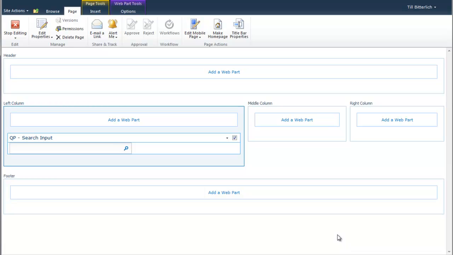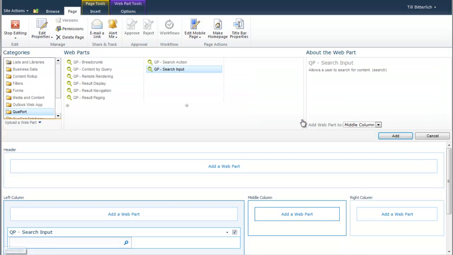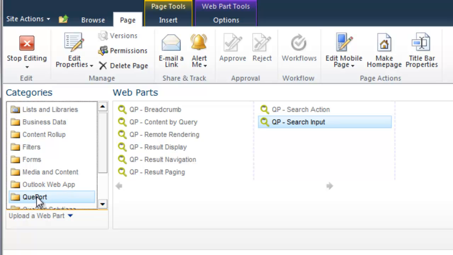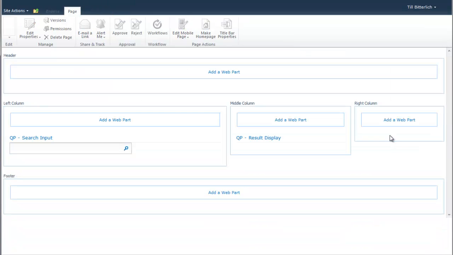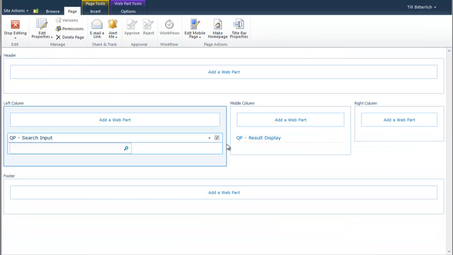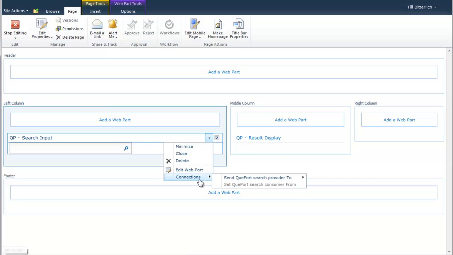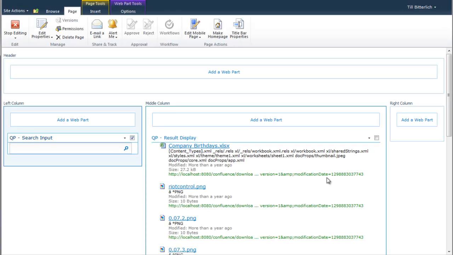To be able to see the search results, I obviously need a web part that shows me the results. To do so, I select the QuePort result display and add it to the web parts page. First thing I'm now going to do is to connect the result display with the search input, and immediately I will see that I get the result list coming from FAST ESP.